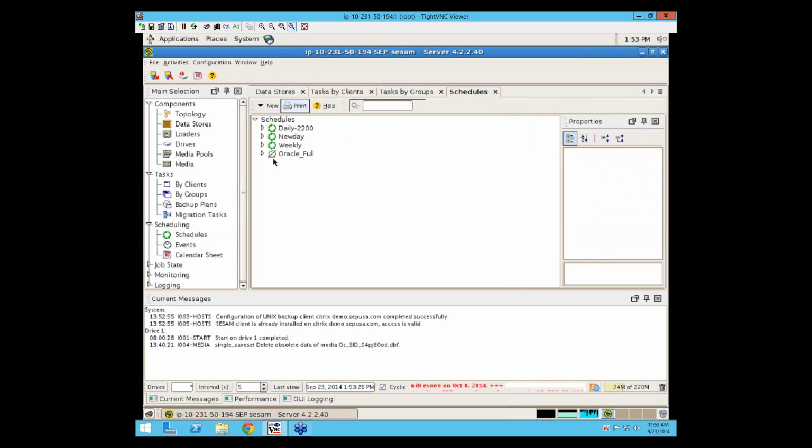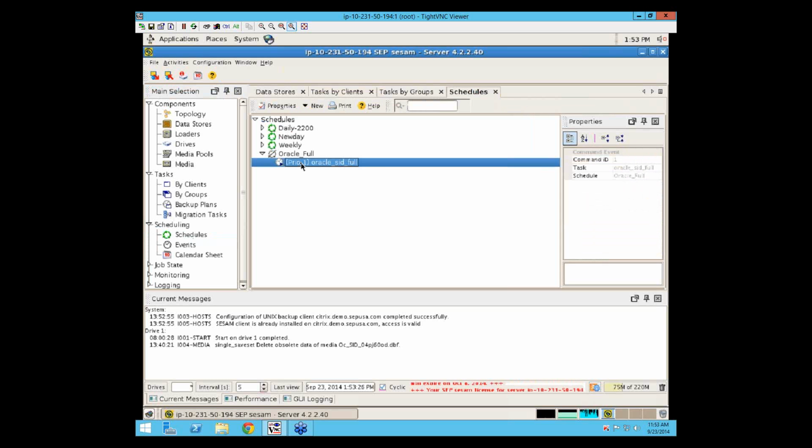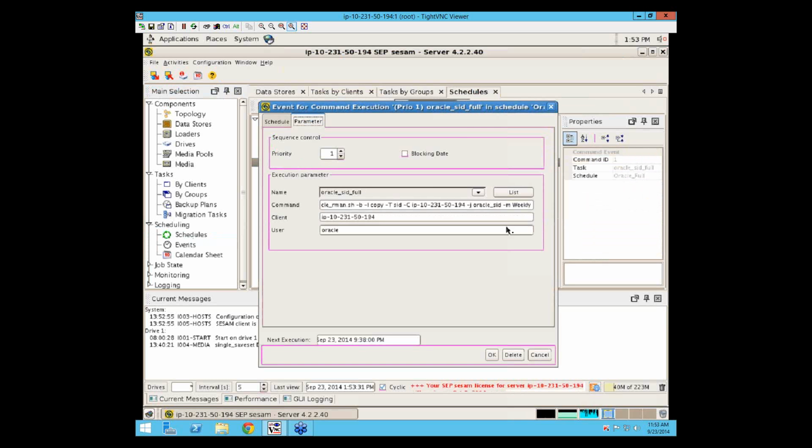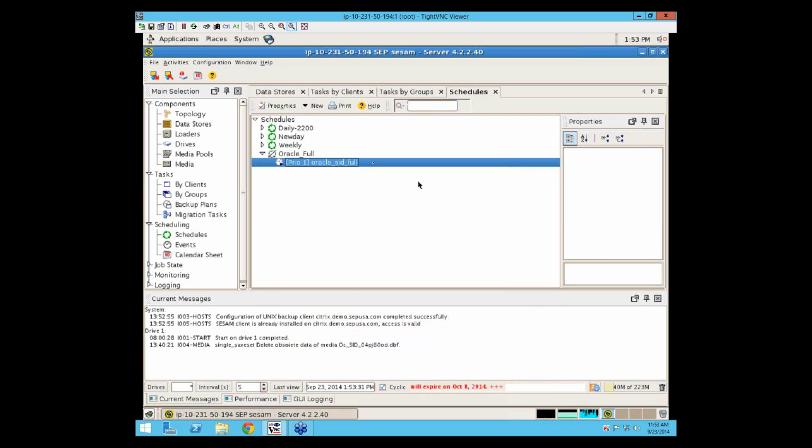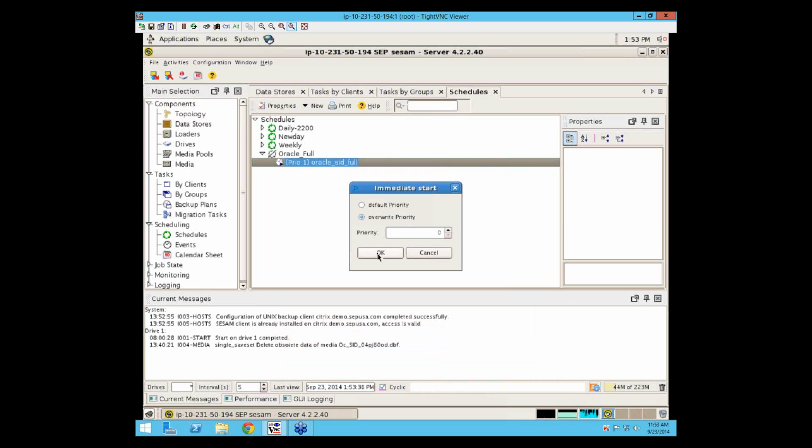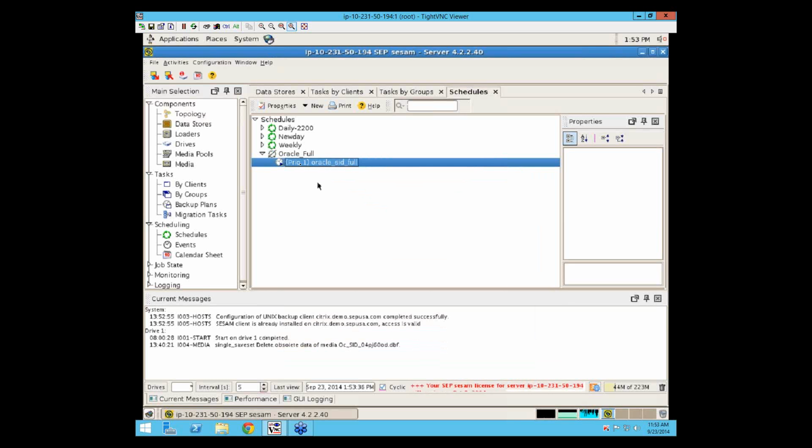As far as Oracle database backups, I've made an Oracle database backup job here to do a full backup of this demo SID. And to emulate what the schedule would do, I just start the backup, and we'll be able to see the actual backup job complete here.